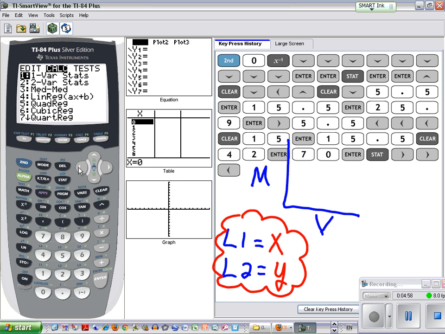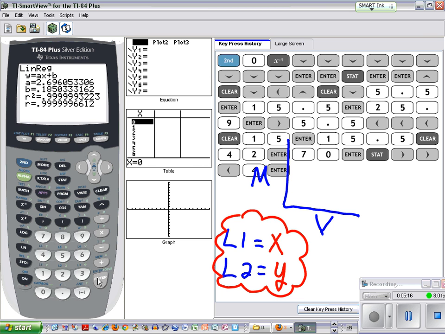So I scroll over once to calculate, and what we want is linear regression. You can arrow down a few times, or you can just hit 4. Everybody see 4 is what we want? So I'm going to hit 4, and it's asking me, linear regression, is this what you want? So I'm going to hit enter, and that's going to pop up with some information. So everybody should get this.